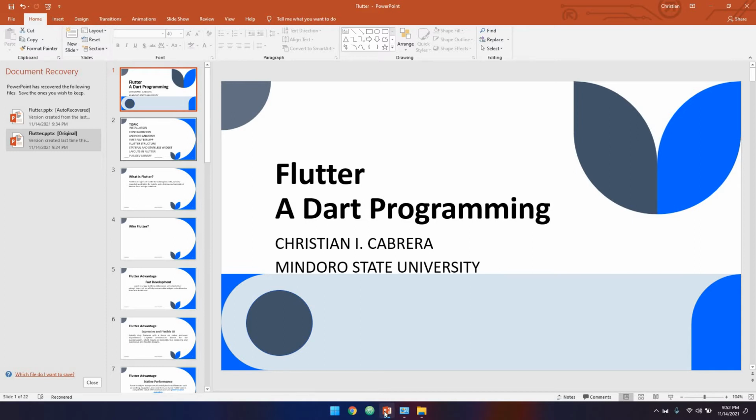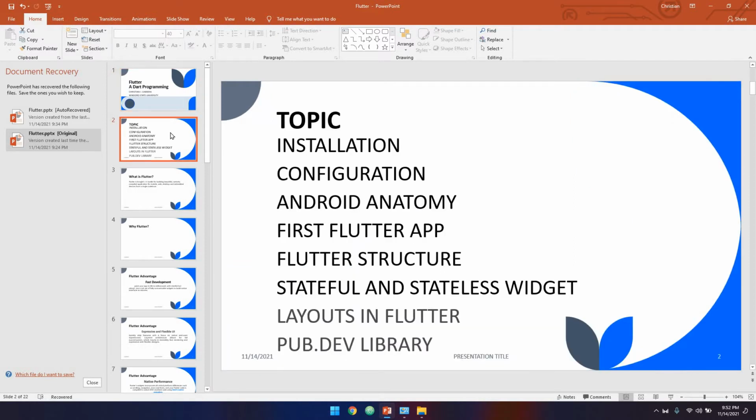So, with this, para makagawa kayo, I'm going to discuss about the very basic of Flutter programming. So, this is a Dart programming. So, i-discuss ko about the installation, configuration. I'm going to discuss also the Android anatomy. And we are going to create our first Android application. About the Flutter structure or Flutter project structure. We're going to discuss also about stateful and stateless widget, the layouts in Flutter, and some widgets also in Flutter, and the usage of pub.dev library.